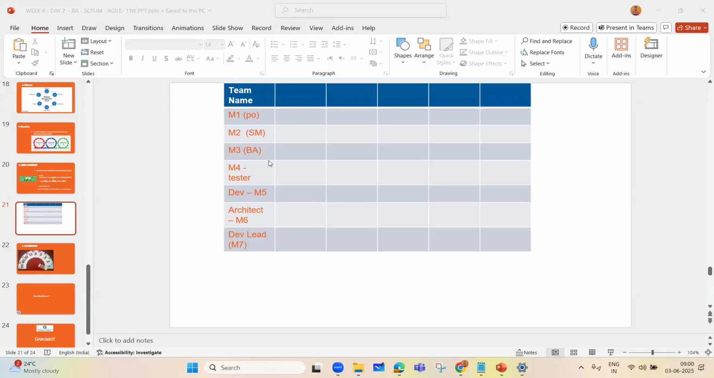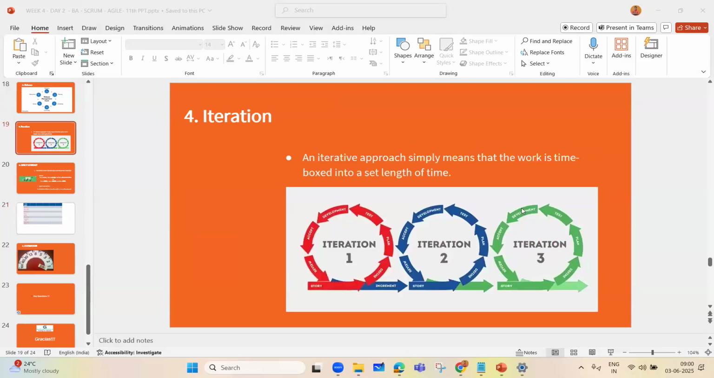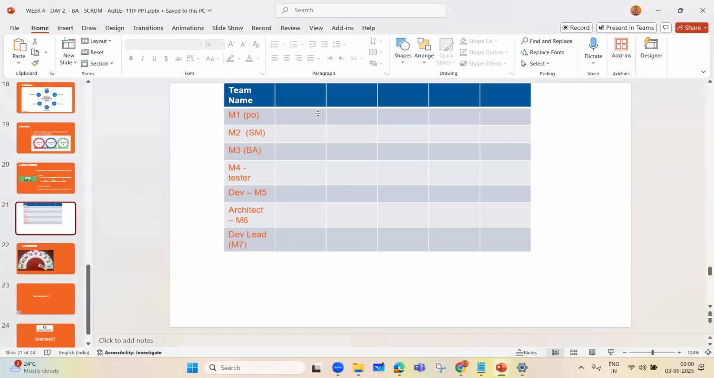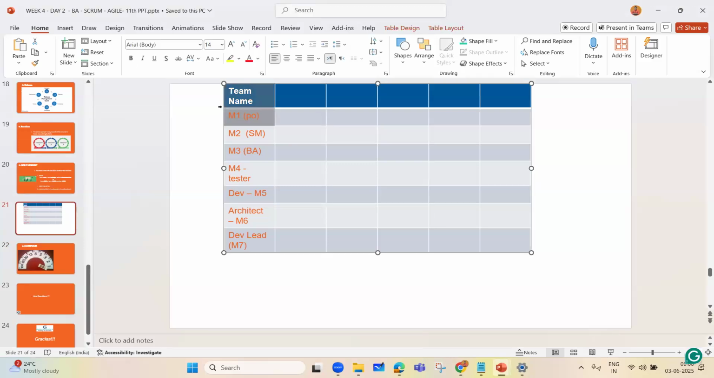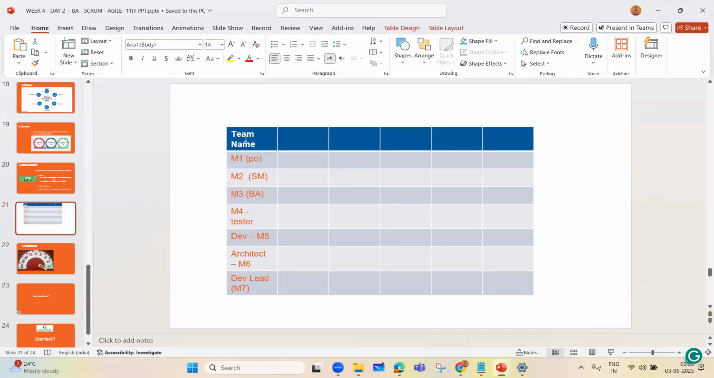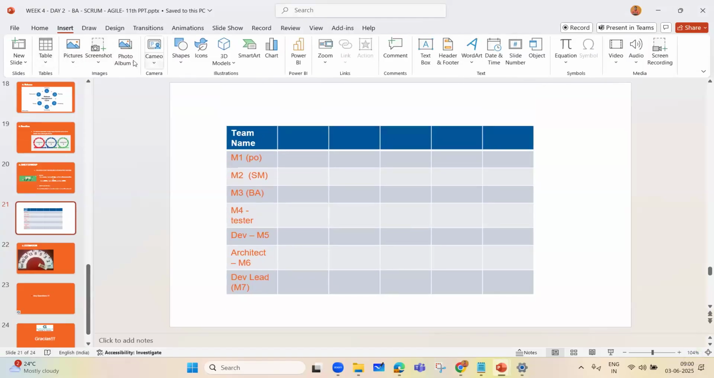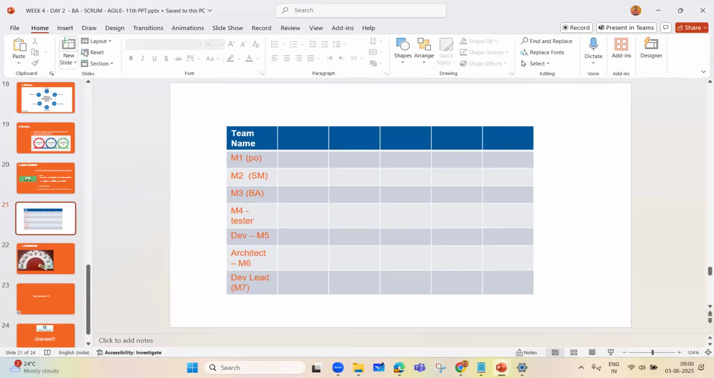Now, understand that these are not actually executors, and your sprint is how long? Your sprint is 2 weeks. Now, 2 weeks means how many days? 10 days. So your sprint is 2 weeks and you say that it is 10 days. Now, understand this very clearly that it is 10 days.